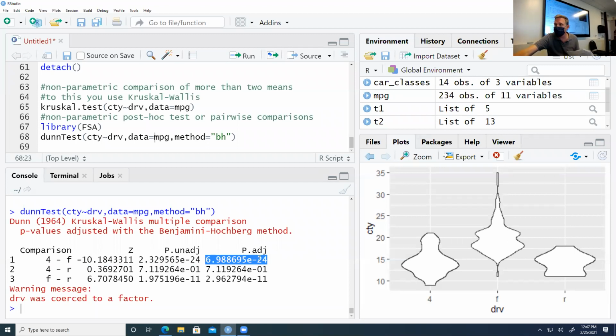And it tells us basically the same thing. This one is 6 to the negative 24, so that's significant. This one is 7 to the negative 1, which would be 0.7. That is not significant. So again, four-wheel drive and rear-wheel drive, there's no significant difference there, even when we use a non-parametric test. And then front wheel drive and rear wheel drive, that's 2.9 to the negative 11th.